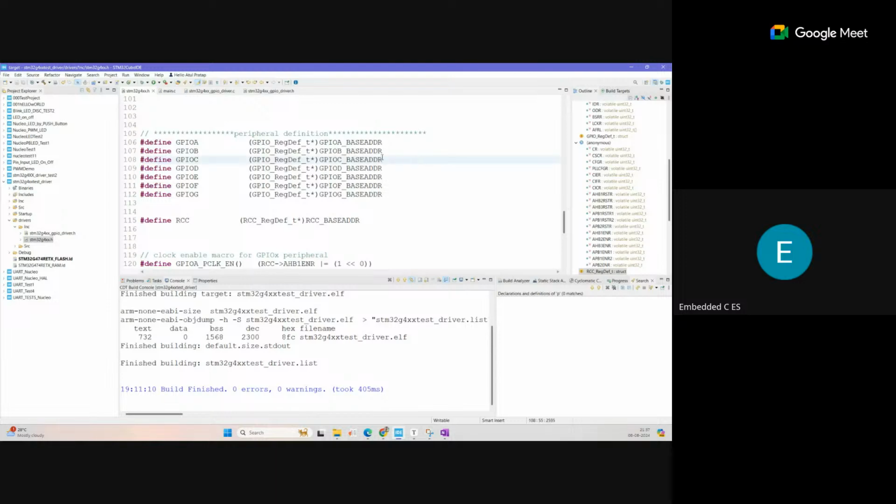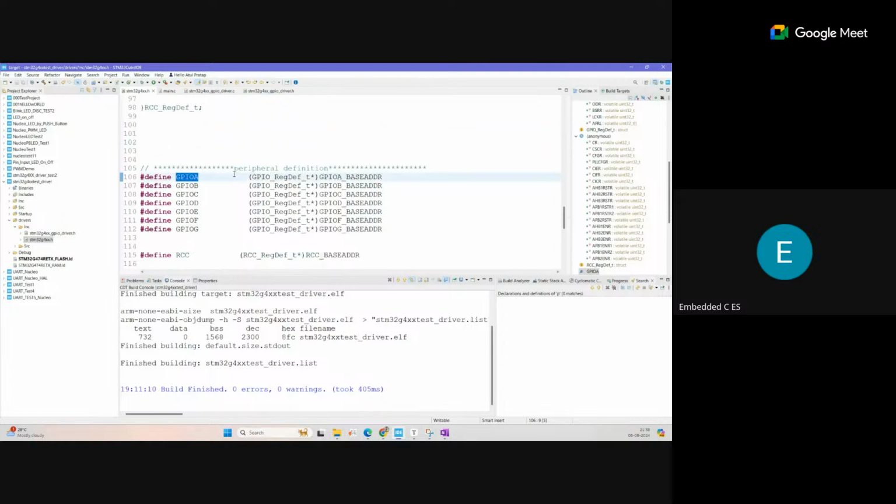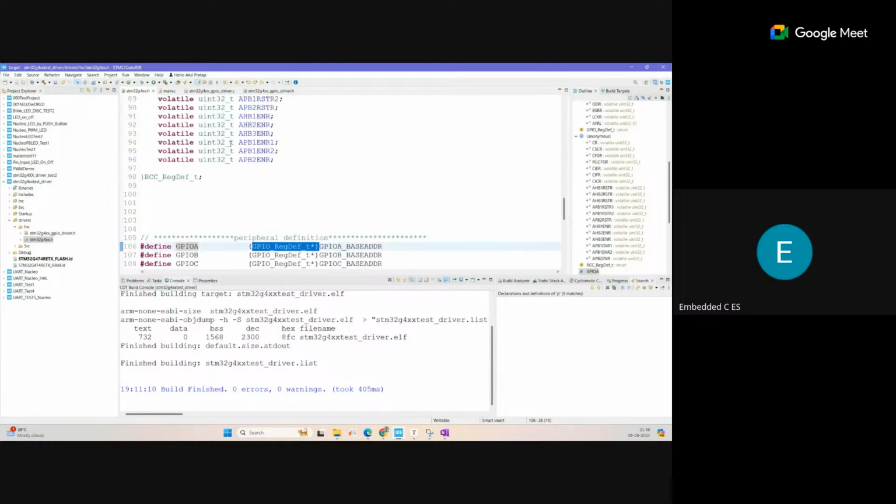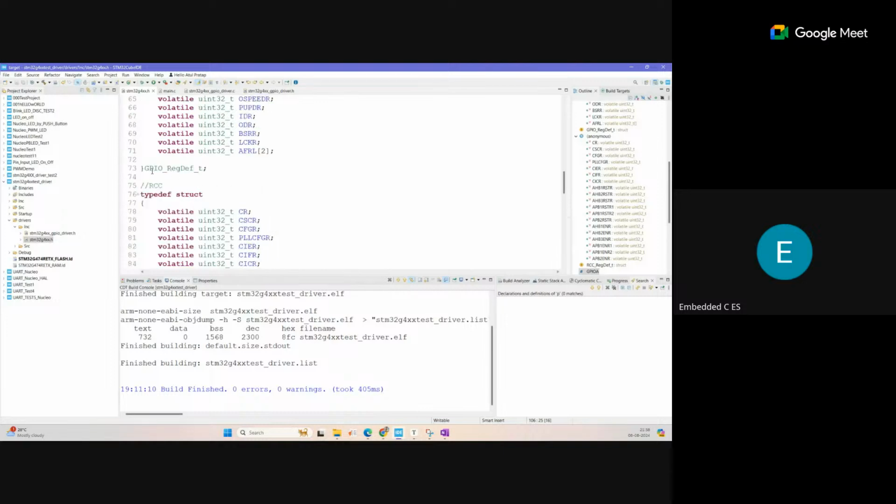Now you can see the peripheral definition. We are defining the peripheral, so each peripheral, GPIOA. Now you can see what data type we are taking here. We are taking this GPIO register definition type, and we are making GPIO a pointer, and the base address of this is the GPIO base address. And what typecasting are we using here? This is structure typecasting.